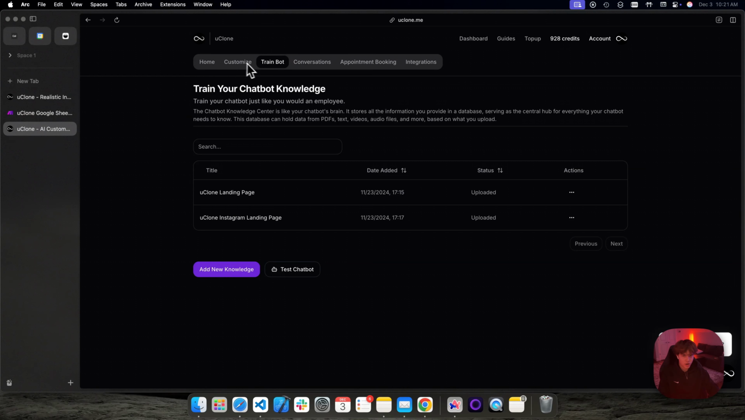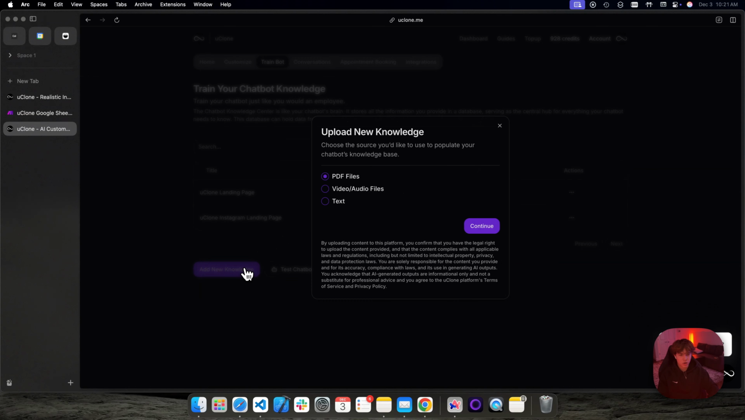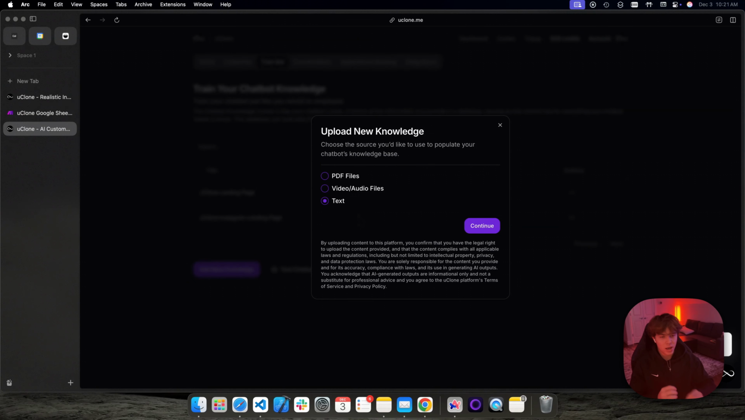So on the dashboard here, you can select the train bot up here. What we're now going to want to do is upload some data into our chatbot so it knows how to answer and how to set appointments. So think about adding information from your website. You can upload different text, you can upload files, videos, anything you'd like to put in here relating to how your service works and what it does, put it into here.